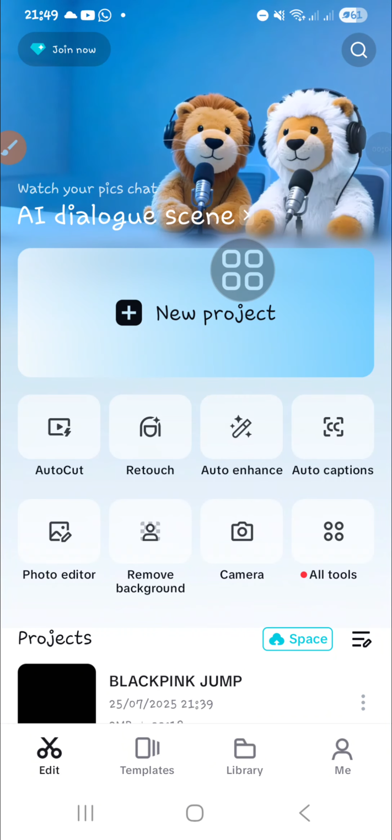In today's video, I'm going to show you how you can create glow cinematic video editing using Capcut. Okay, let's get into it guys.